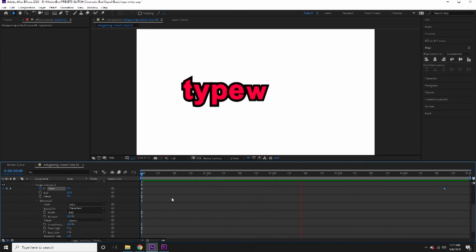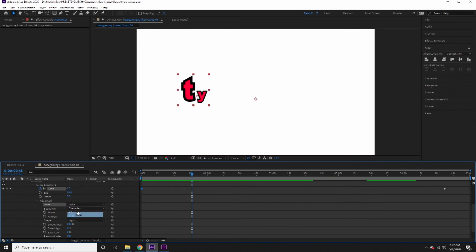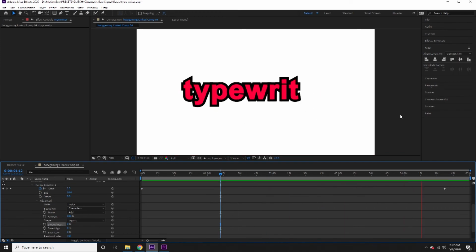So compare that. Wait, no, that's actually still animated. So if I turn the smoothness down to zero, it should just be a straight typewriter. It shouldn't do any animating. But when you turn the smoothness back up, it does indeed animate. So yeah, that's pretty much all you need to know about text.